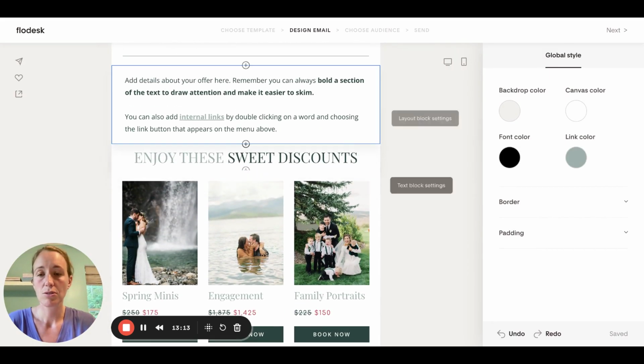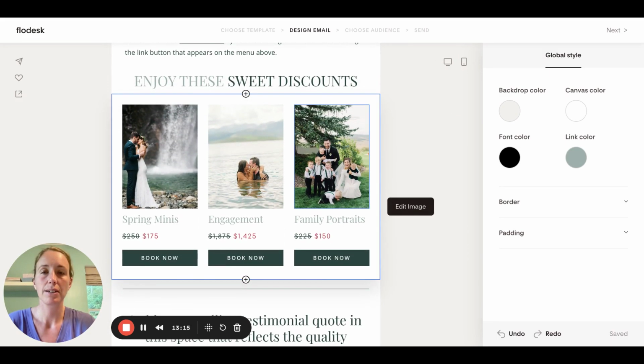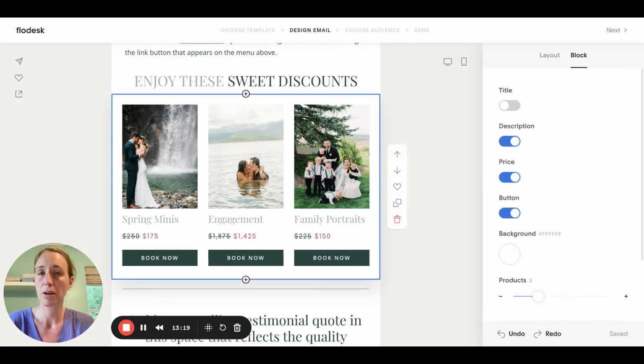Some layouts do have special features in them, and you can turn them on or off. So for example, this one is going to show the pricing. Maybe you want to include that. Maybe you're more of a product-based business and that's more pertinent. Maybe you don't want to include that. So if you click on a canvas and you come over here to the right and under block, you can see the different options that you might find for that particular canvas layout.